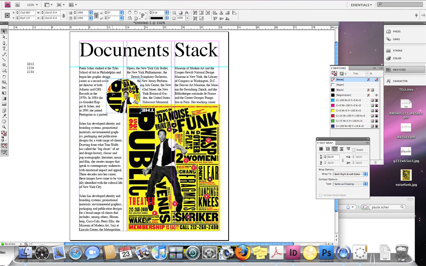And then I'm going to bring that to the front, and because I'm not using any layers, this is all in the same layer, I'm going to hit Command, right bracket. That's going to bring it to the front.